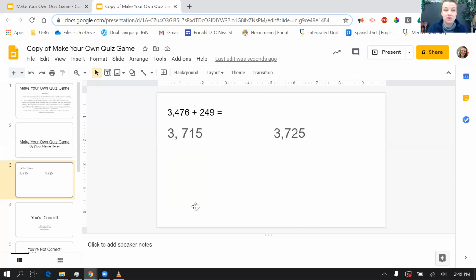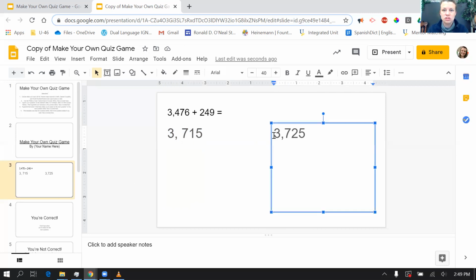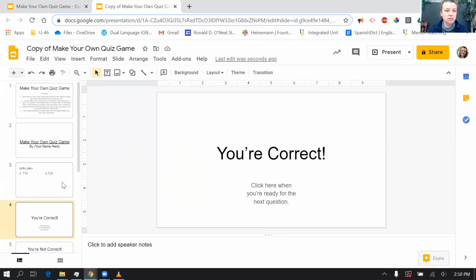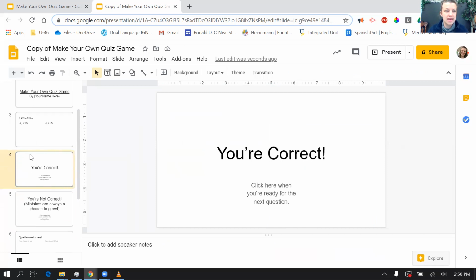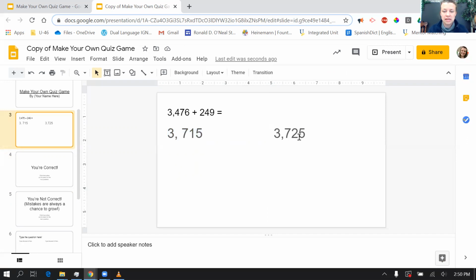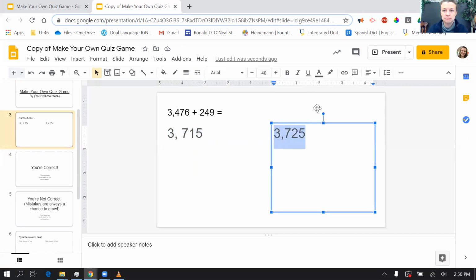So now to hyperlink those answers, okay? I'm going to highlight this. So I'm going to the correct answer first. Notice the correct answer, I want it to take them to slide 4. So here, again, I'm going to highlight that. I'm going to this little button that says insert link. I could also get there by hitting Control K.